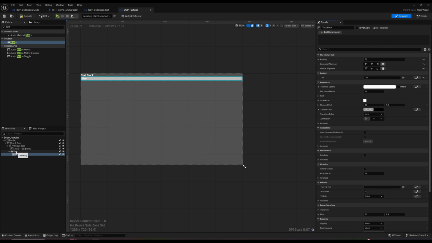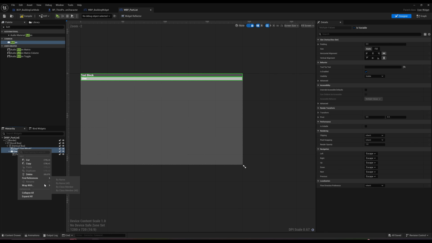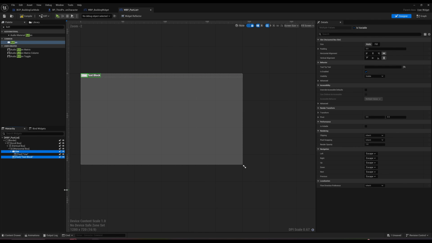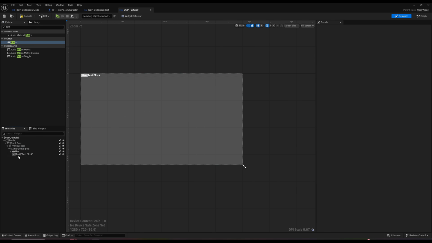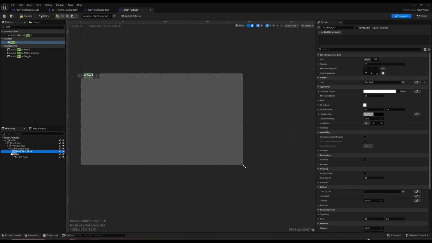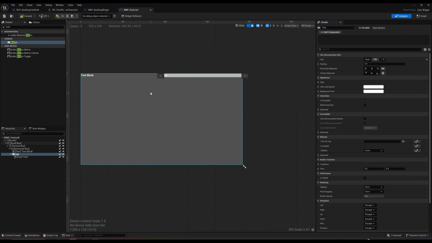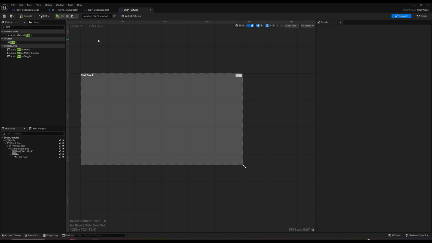Now this is a vertical box. We need to wrap this with a horizontal box, and the button needs to go first. Now a trick that I like to do is make sure that everything's filled. The same for the button. Actually, the button just leave it auto. And that's it. Realistically, we can make this super nice, but that's not the point of the lesson, so let's not worry about this too much.